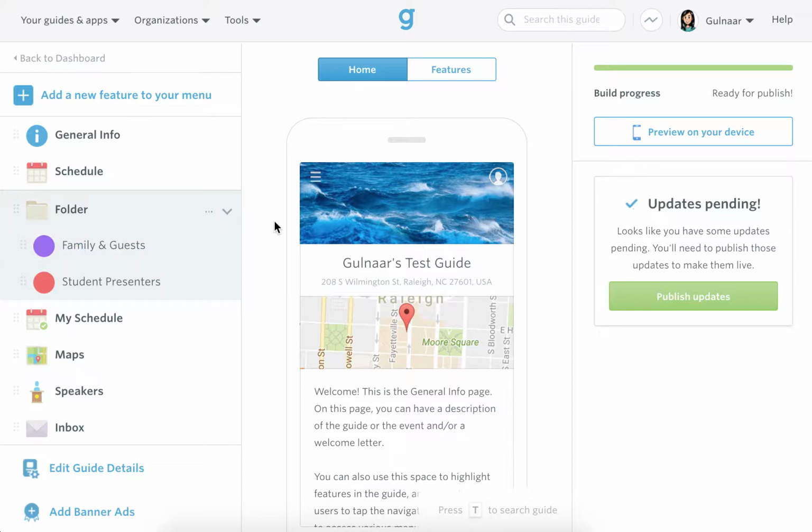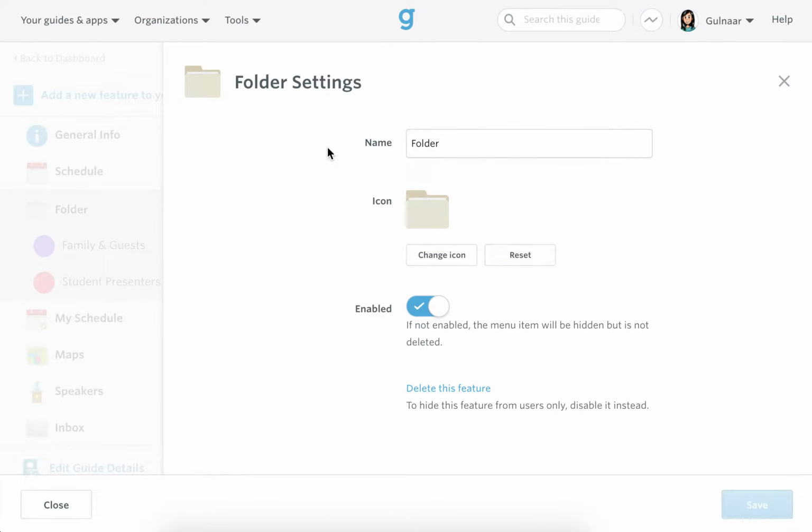Folder is a pretty generic name, so if someone opened up my guide right now, they would see General Info, Schedule, some sort of mystery folder, and then these other items here. So let's rename our folder. If I click the down arrow to expand it, I'll see 3 small dots, or an ellipsis. So we'll click these 3 small dots, and that'll open the folder settings.